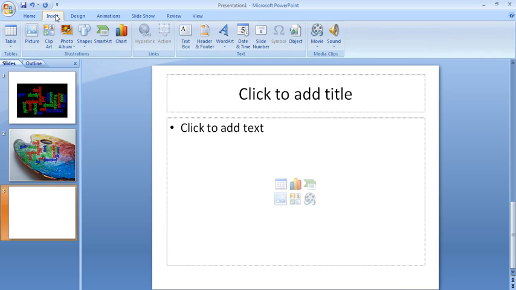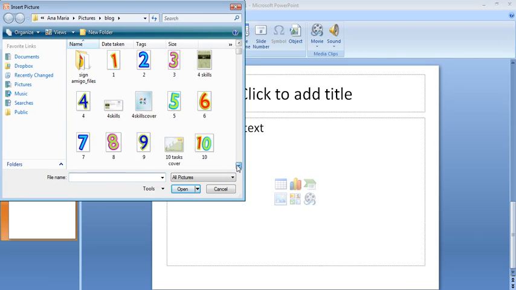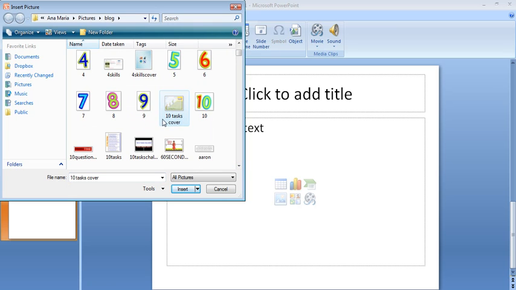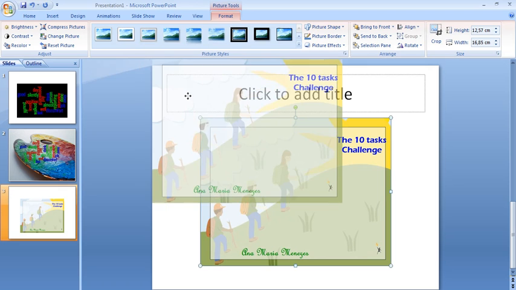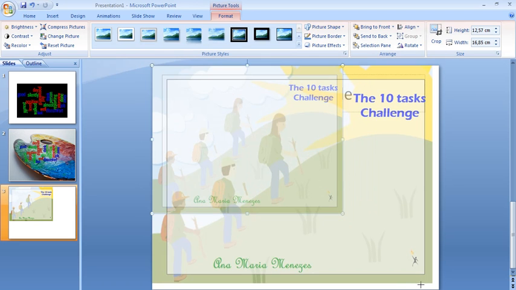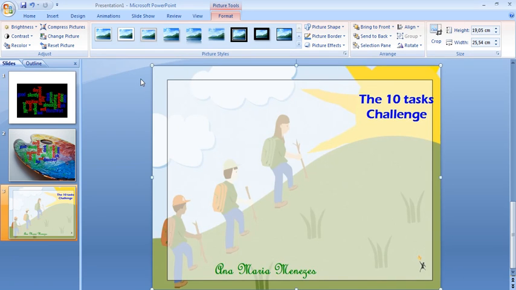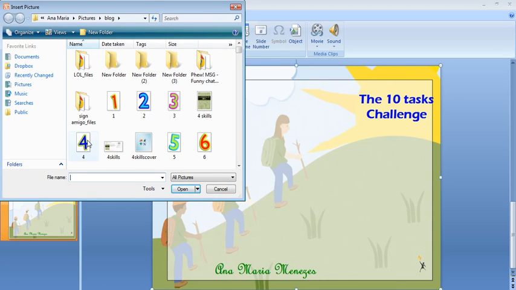First of all, you have to insert a background. So, I'm going to select a picture here. I'm going to select this picture and insert it here. Now, I have already created a word cloud in Wordle, which I have here in my images, my pictures.